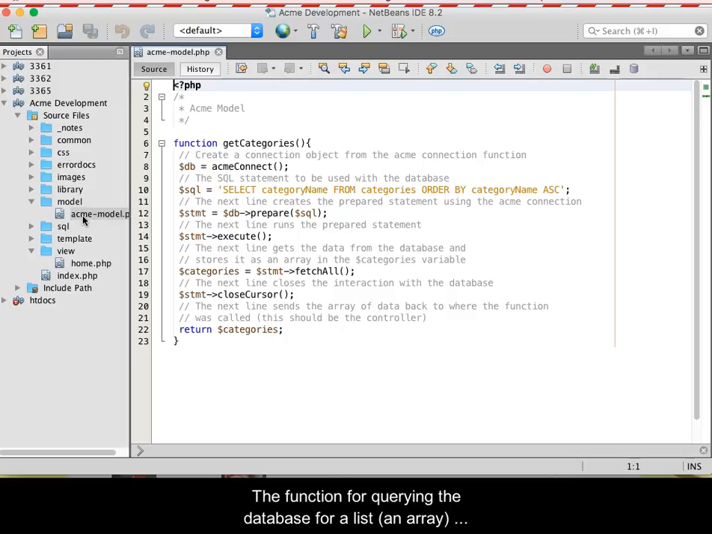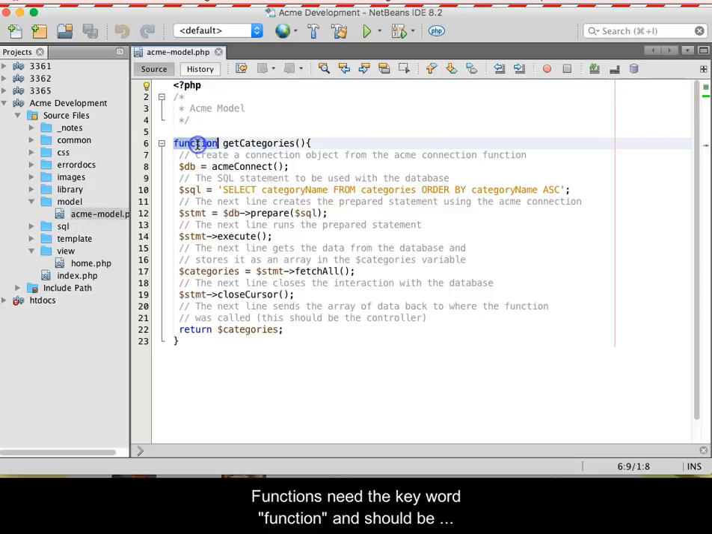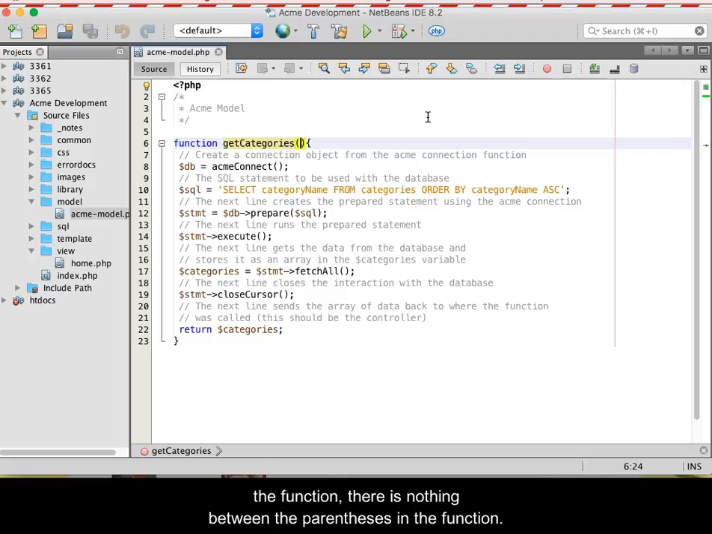The function for querying the database for a list, also known as an array, of categories is created. Functions need the keyword function and should be named to describe what they do. In this case, getCategories. Since no outside information will be needed to be given to the function, there is nothing between the parentheses in this function. The code of the function is shown along with comments, and an explanation is provided in the class materials.